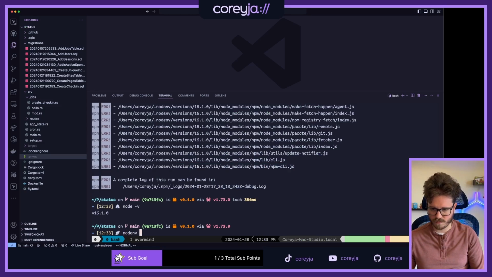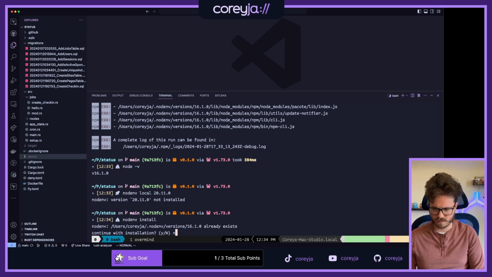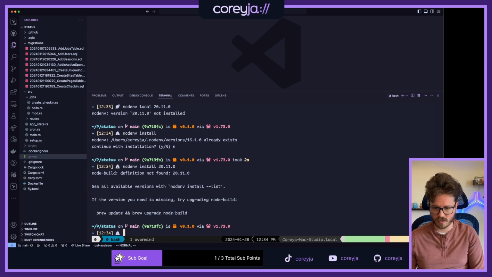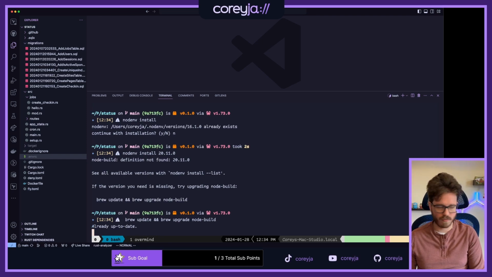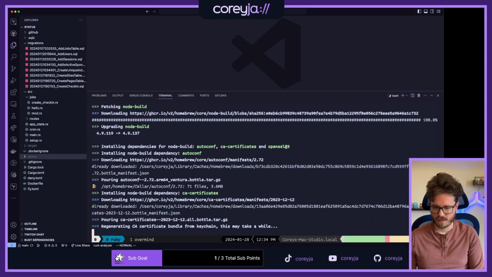Nodenv local that version. Yeah, I know. Nodenv install. Okay, got it in the other order apparently. Nodenv install 21. It doesn't know about that. Gotta upgrade it with brew. We'll do that quickly. Didn't expect to do some Node stuff with this, but that's okay. We do have to get Tailwind, which needs Node at least a little bit.